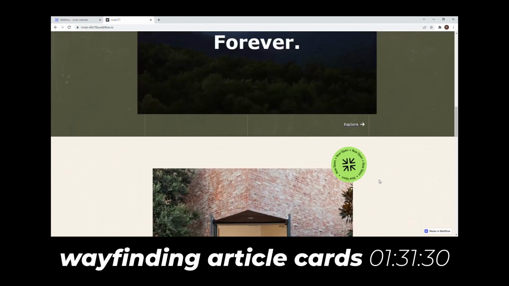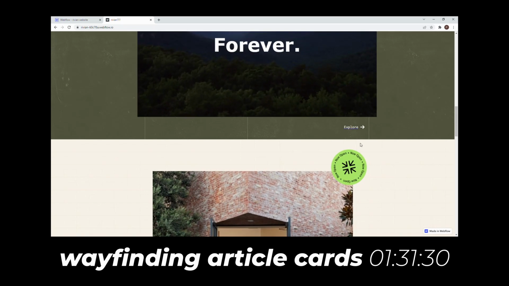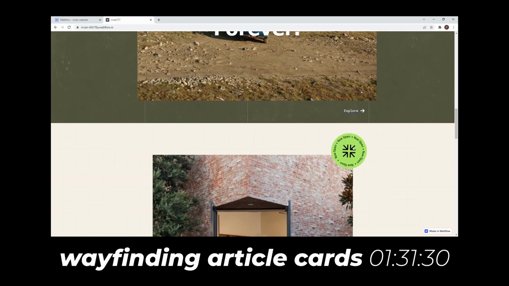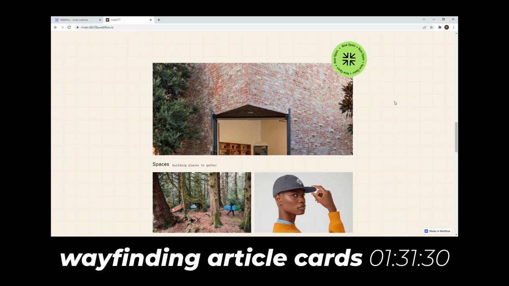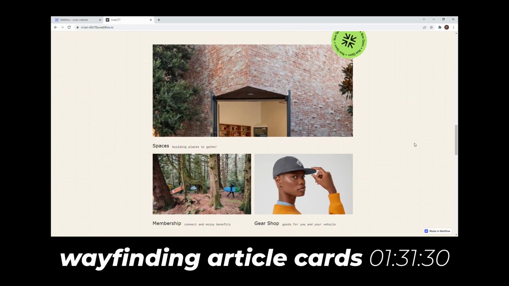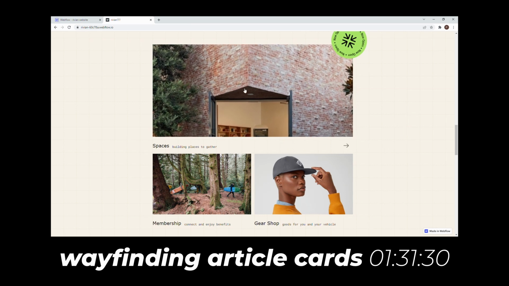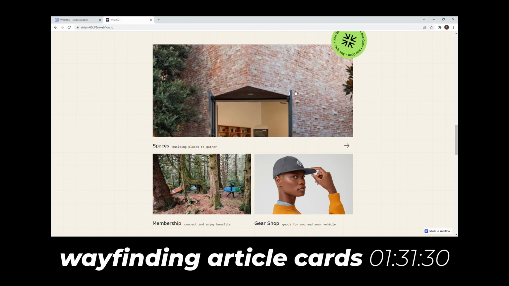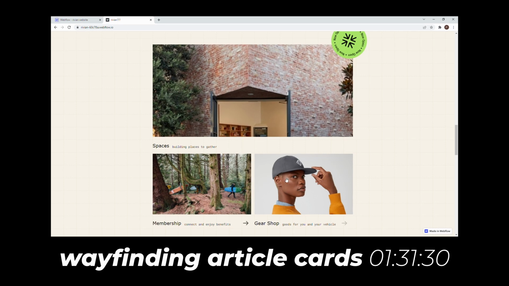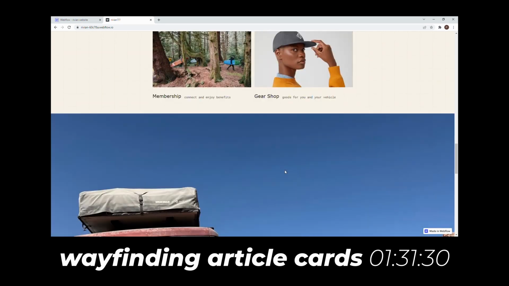Now as you scroll to this next section, you can see that as you scroll down, this image just rotates as you're scrolling, and when you hover over these article cards, this arrow pops up, and if you hover over the image, both the arrow and the image widen. So like this.